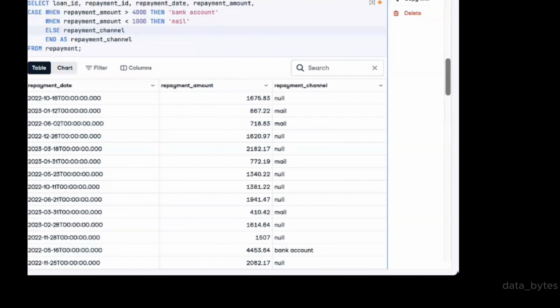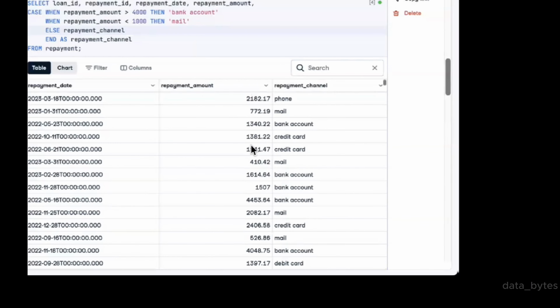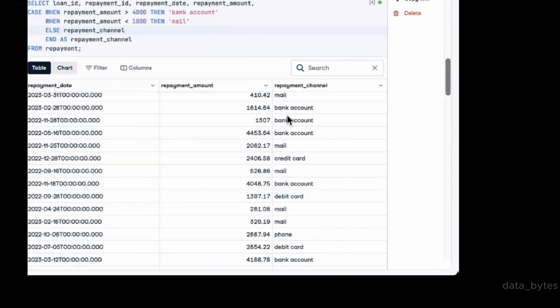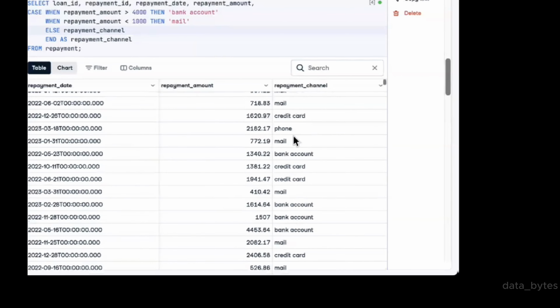So now if I run this query, you can see the amounts which are between 1,000 and $4,000 are being returned here, and the mode of repayment channel is also being returned.